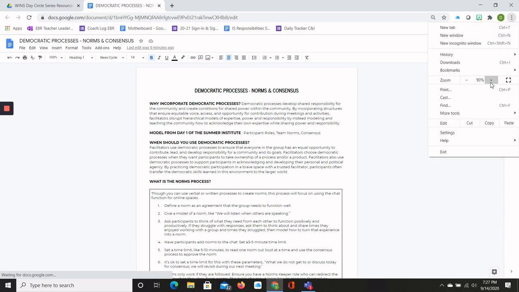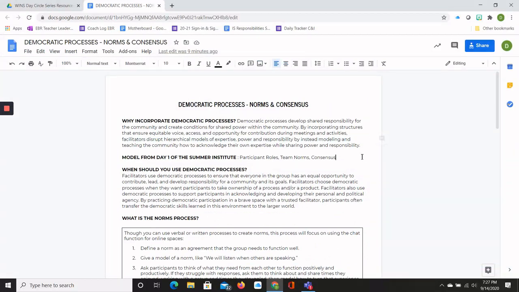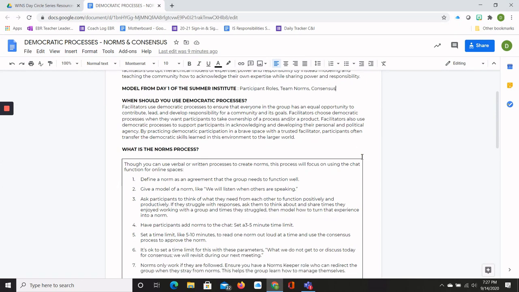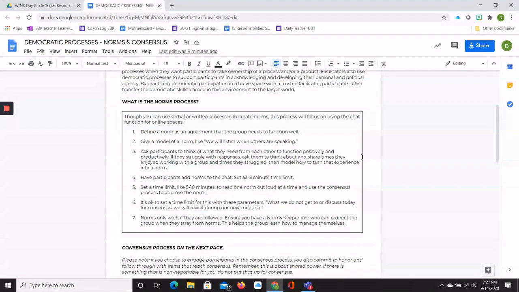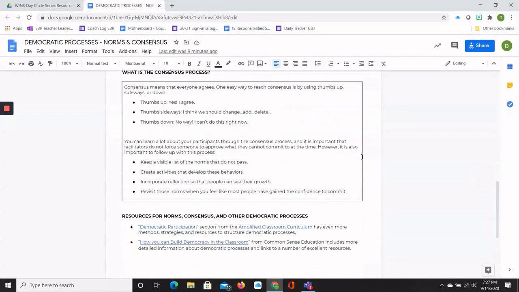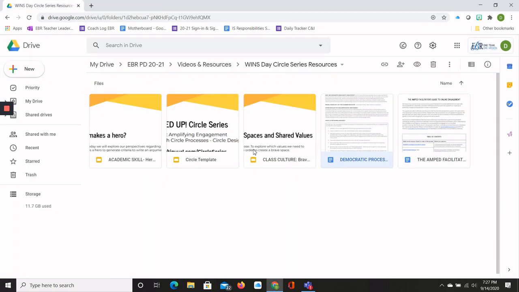And speaking of norms, this process can contribute greatly to a positive class culture. It's a democratic process for norms and consensus. And this is a guide that tells you, why do we use norms and consensus? When do we do this? What are they? And how do we reach consensus? So in case you forget, need some details, you can look right in here for that specific targeted skill.